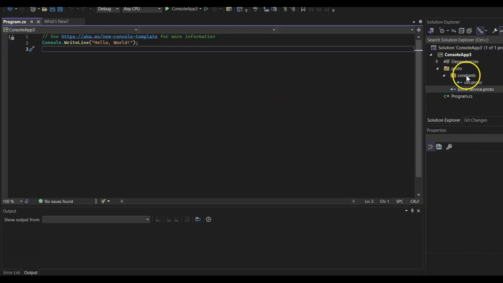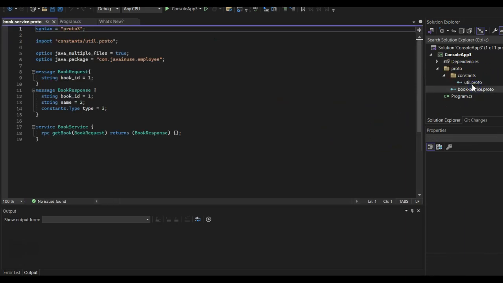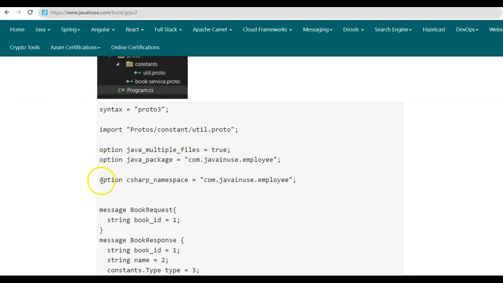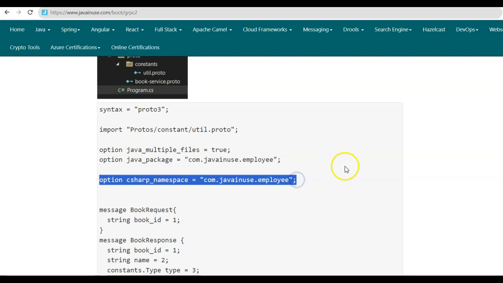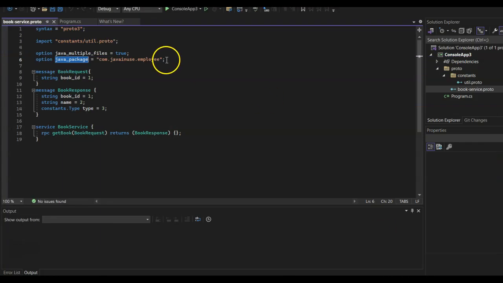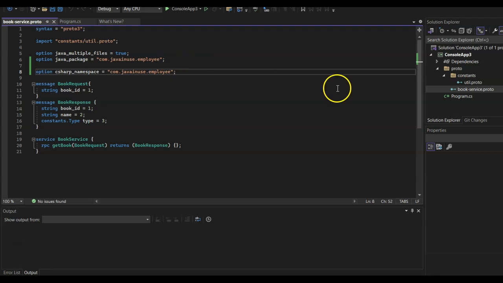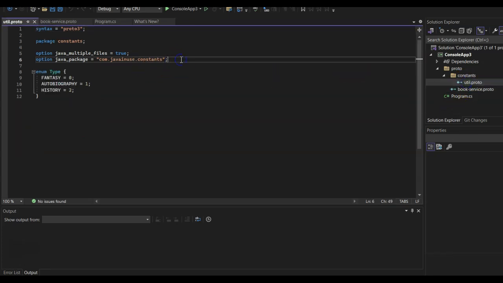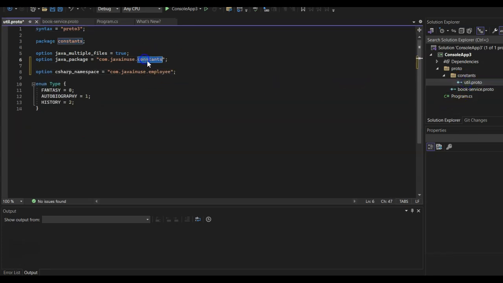The only change that we'll be making in the proto files on the .NET side is the package. It is Java specific, so we'll be adding the C# code for package, that is namespace. So copy this and add it here. Similar change for the util.proto. So here it will be com.java.constants.